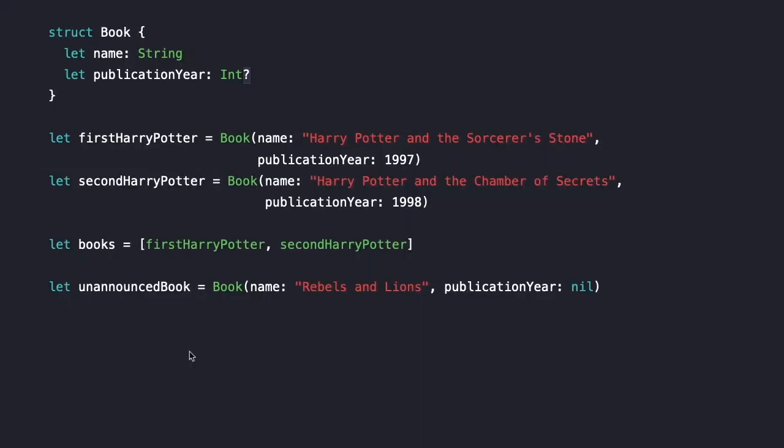Here is Swift's solution. We change the publication year to be an optional int. We specify it by putting the type int and then the question mark immediately after it when we're defining the type to indicate that it is an optional of the underlying type. And then when we create our books, we could create a book with an integer publication year, or we could create a book where we set the publication year to be nil. Anything can be optional, any type, string, any struct. You can have the string type or you can have an optional string type.